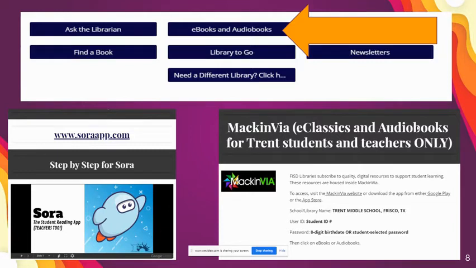We have Sora, which is our online checkout system for the entire district, for books and audiobooks. And then we also have MackinVia. On MackinVia, I have lots of classics, but I also have lots of audiobooks, and this is for Trent-specific teachers and students only.